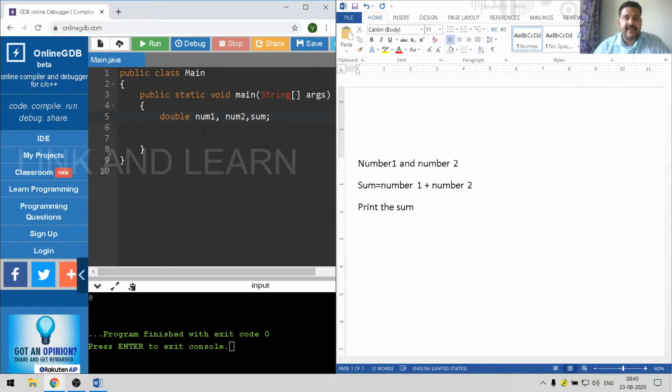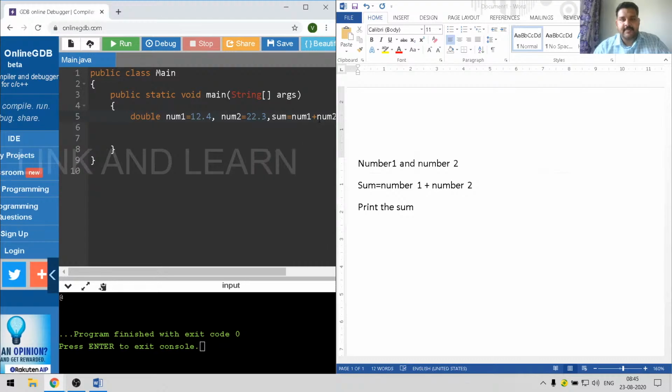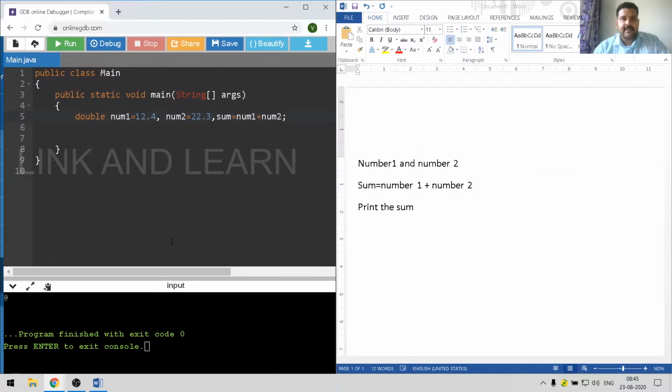So instead of writing three different lines as double num1, double num2, double sum, you can write the whole thing in a single statement, and you can assign the value here itself. Let's say 12.4. Number 2 is equal to 22.3. So you have two different numbers. I have created two different variables, and I have assigned the values inside them, and sum equal to num1 plus num2. So in Java programming, the addition operator is represented using the plus symbol.